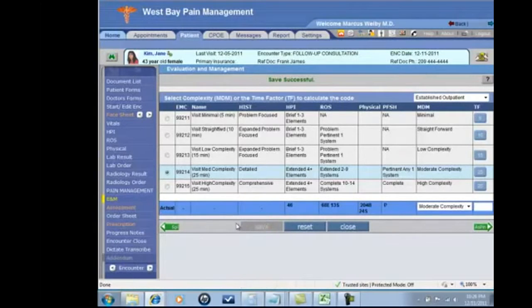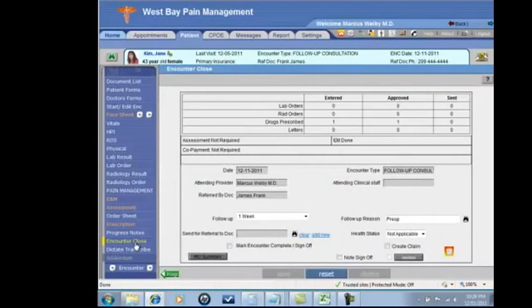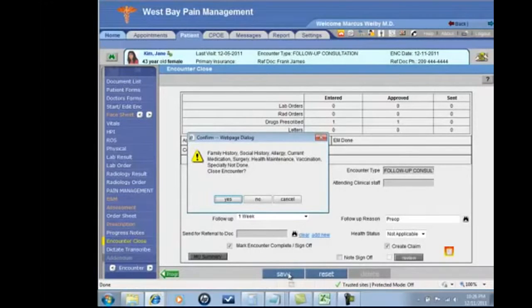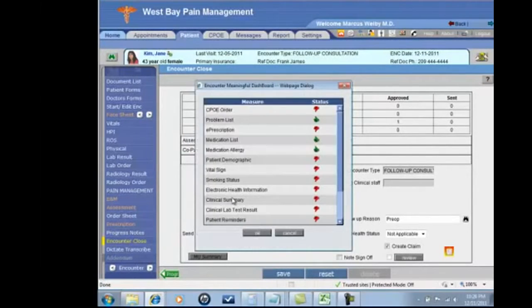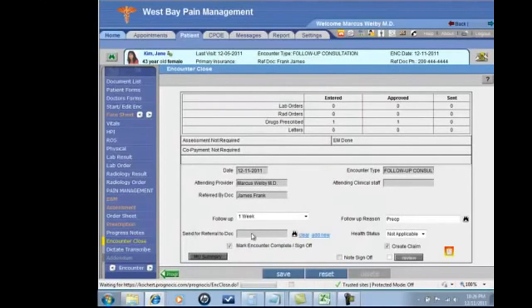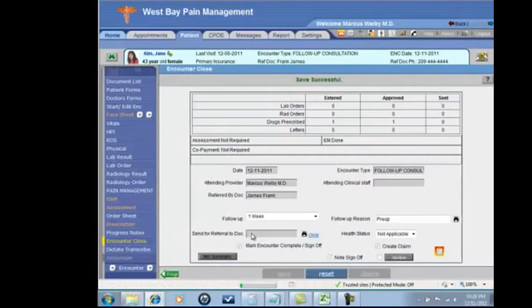At this stage, perhaps I'm done with the patient and I want to close my encounter. So I go to Encounter Close. We have a nice summary of what we've done. We have our follow-up for 1 week for the pre-op, and I can indicate that I'm all done with this patient and ready to close. As I close, it'll give me alerts, things that I usually like to get done before I close the encounter. With regards to the meaningful use, it'll tell me if there's anything that I'm missing with this patient, and I can go ahead and take care of that. Otherwise, I'm done with this patient and ready to move on to the next person.